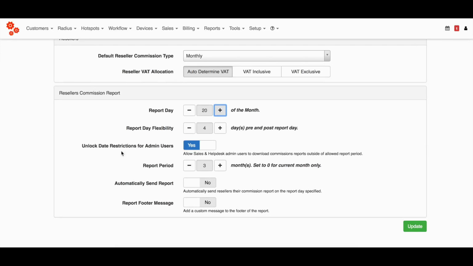Next will be the unlock date restrictions for admin users. If this is set to yes, Sales and Helpdesk admin users will be able to download the commissions report at any time of the month. If this is set to no, they will need to download this report on the 20th with a 4-day leeway.